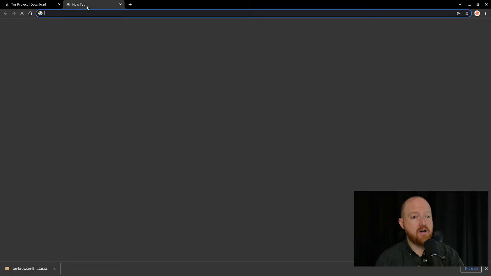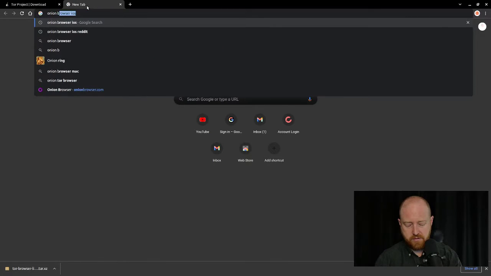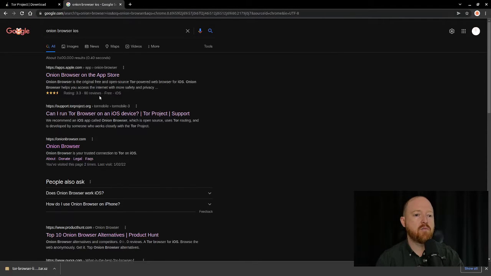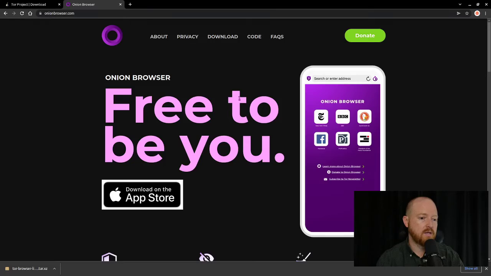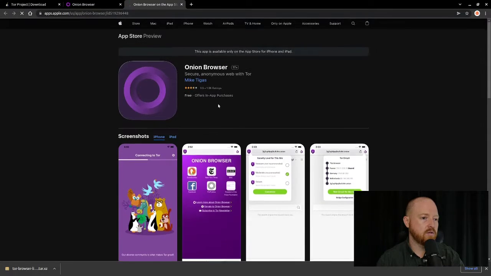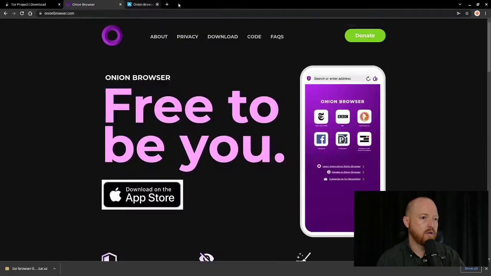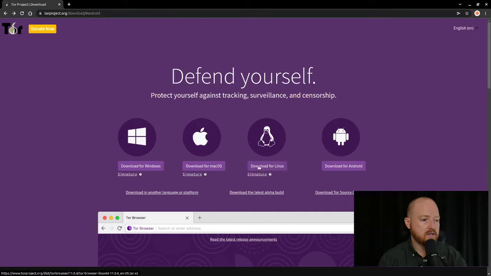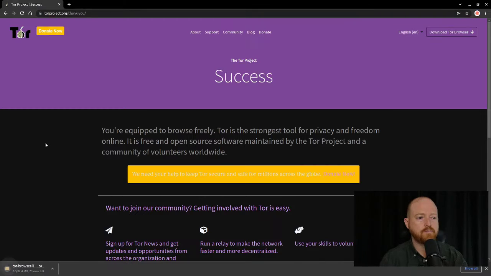So if you're on an iOS device, you want to look for Onion Browser iOS, or just go to onionbrowser.com. Here, this is all about it. This is the one that's recommended. They've got it in the App Store. So I'm on Linux, so I'm going to download this one. Wait for that to download, and then we can install it.